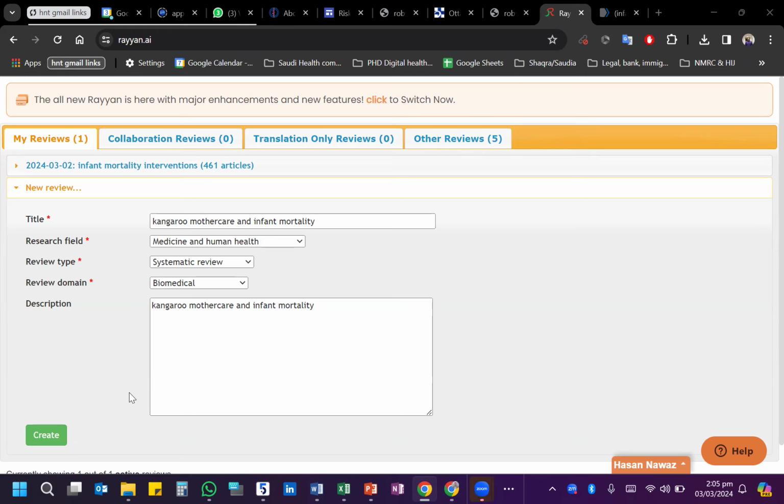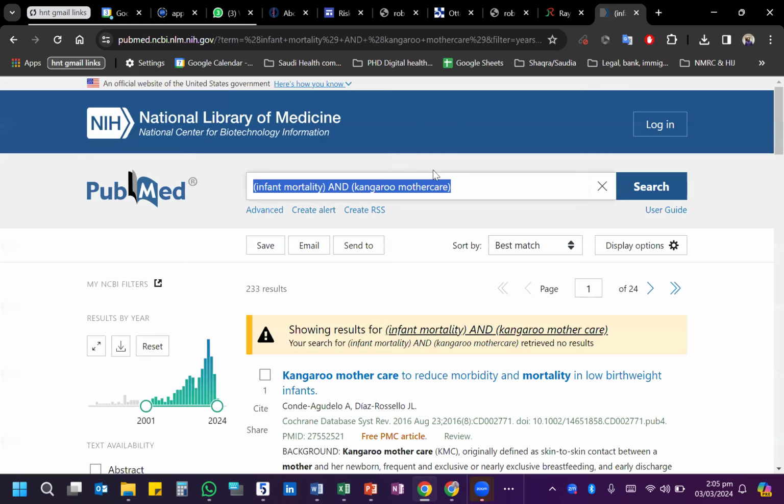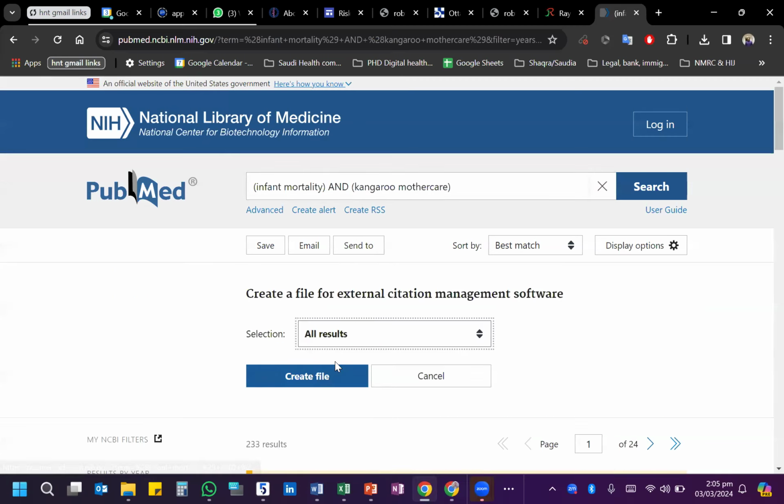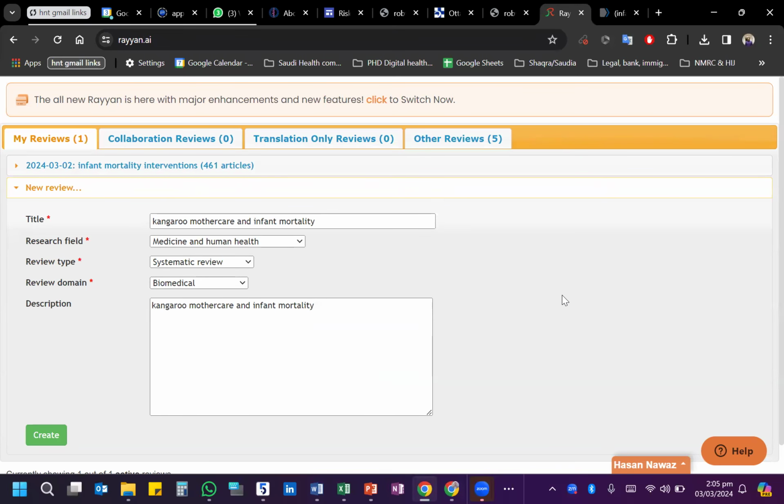The primary purpose of today's session was to introduce you to, number one, risk of bias tools and how to visualize risk of bias. All you have to do to save the file from PubMed is go to Send to, then Citation manager, and all the results. As you click on Create file, it saves it in your computer. If your browser settings are set up, the file goes into Documents or Downloads. So go and look in Downloads, you will find the file.